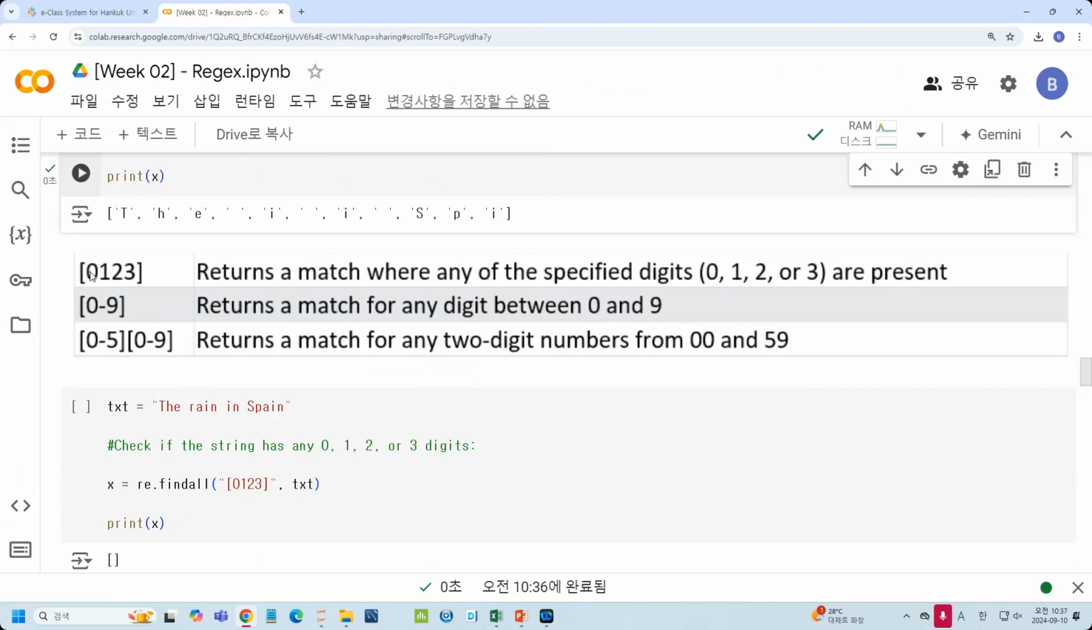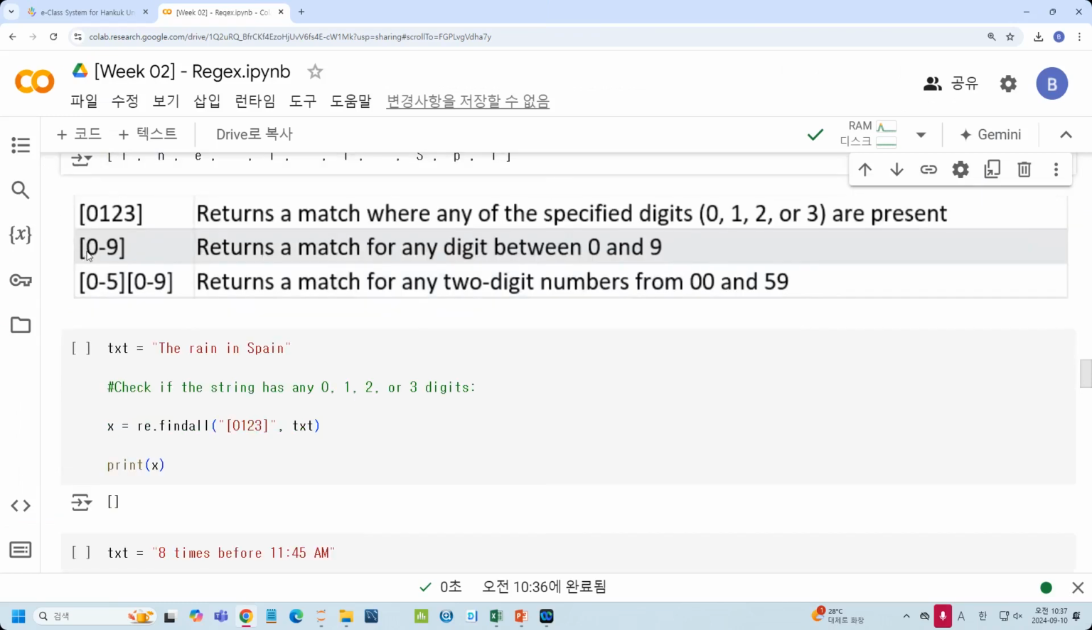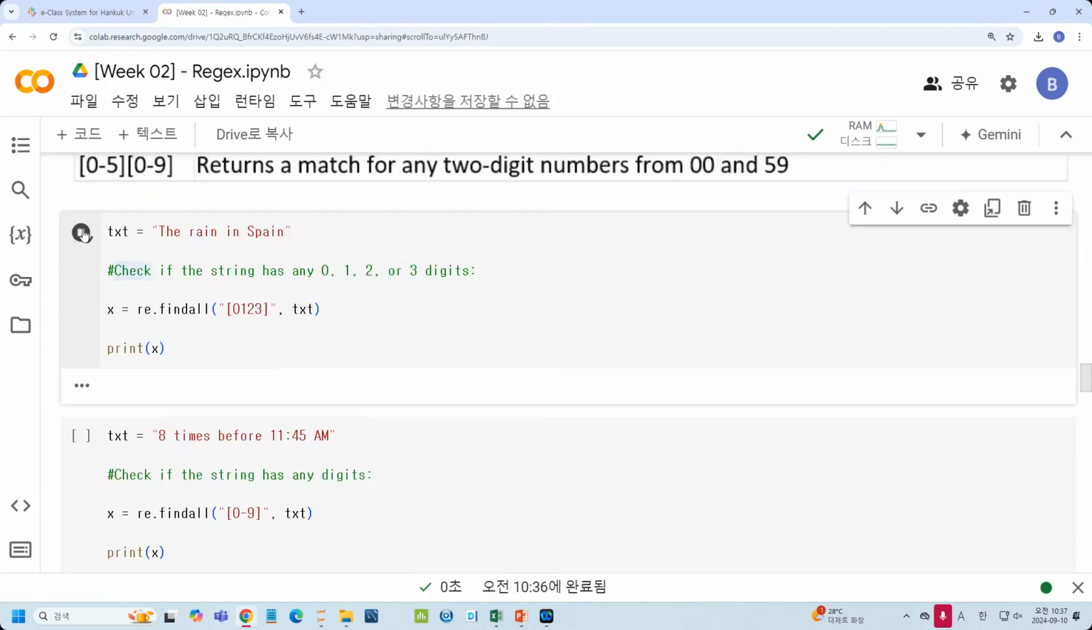If I want to specify some digits, 0, 1, 2, 3, then I can put 0, 1, 2, 3. So it will return a match where any of the specified digits are present. Or if I want to check from 0 until 9, it returns a match for any digit between 0 until 9. Or if I want to know whether the string contains 2 digits. So for example, check if the string has 0, 1, 2, 3 digits, because there is no digit here.